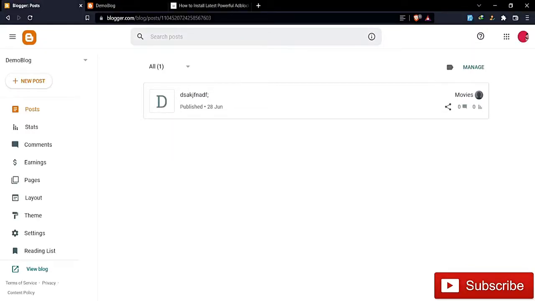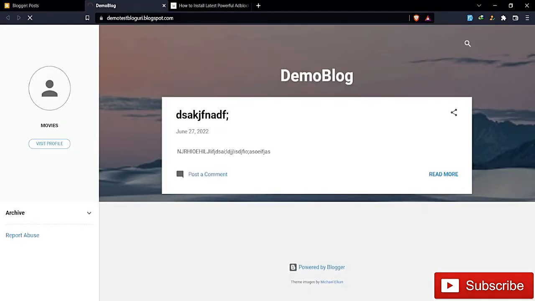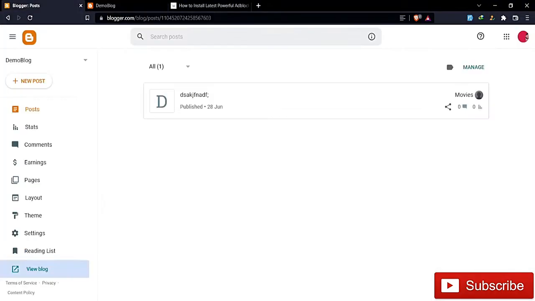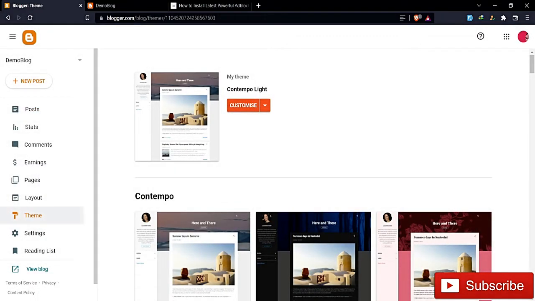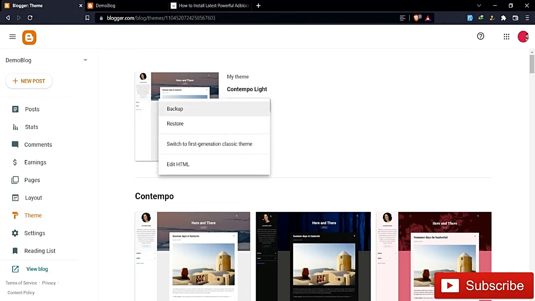In this tutorial video, I am going to show you how to add an anti-adblock killer script in your Blogger site. Now I've just created a blog which is called a demo blog, and you can see a preview of that blog. It's blank. And now to add an anti-adblock killer script, you have to go to the theme section, step one, and now go to edit HTML.